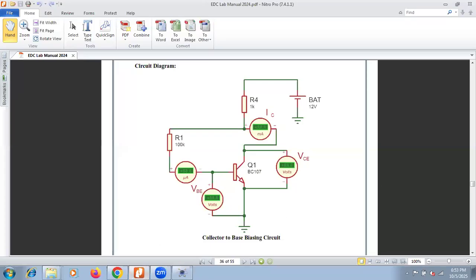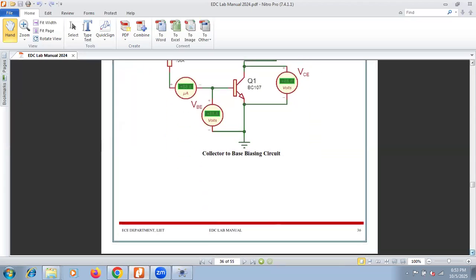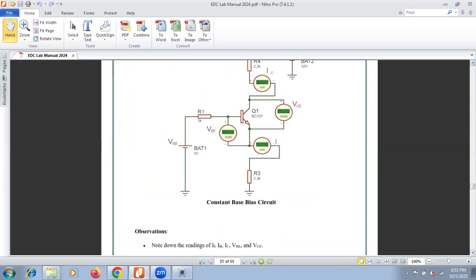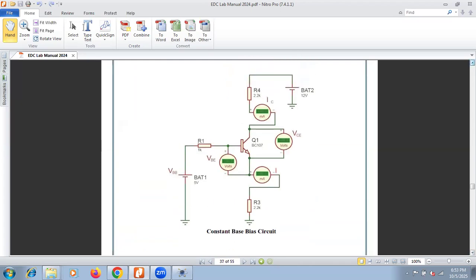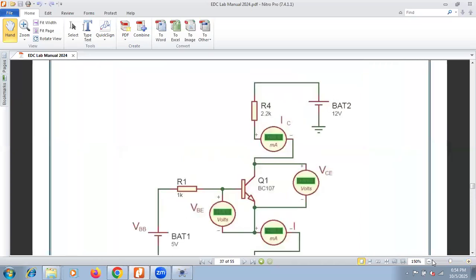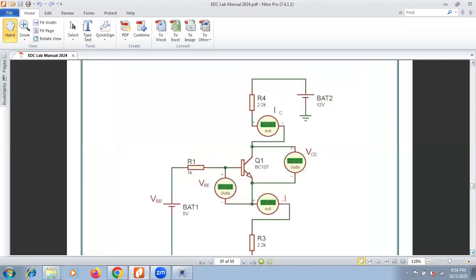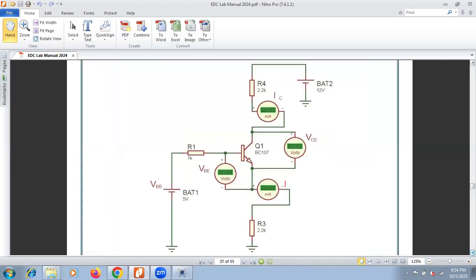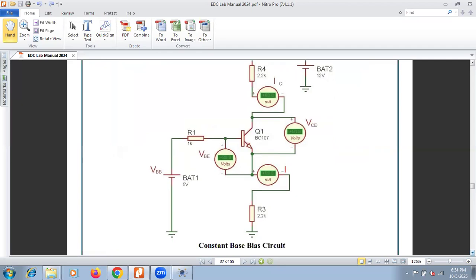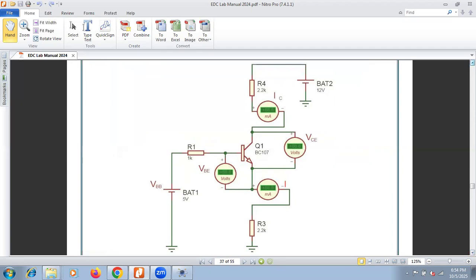You can design any type of circuit, but you can do it your own way. Just take a screenshot of this one, and you can design it your own way. And this is the constant base bias circuit. Okay, now you can design it your own way. Please take a screenshot with the help of the above circuits. You can design this one. Okay, I will zoom a little bit like this. This is the constant base bias circuit. Please take a screenshot, right?